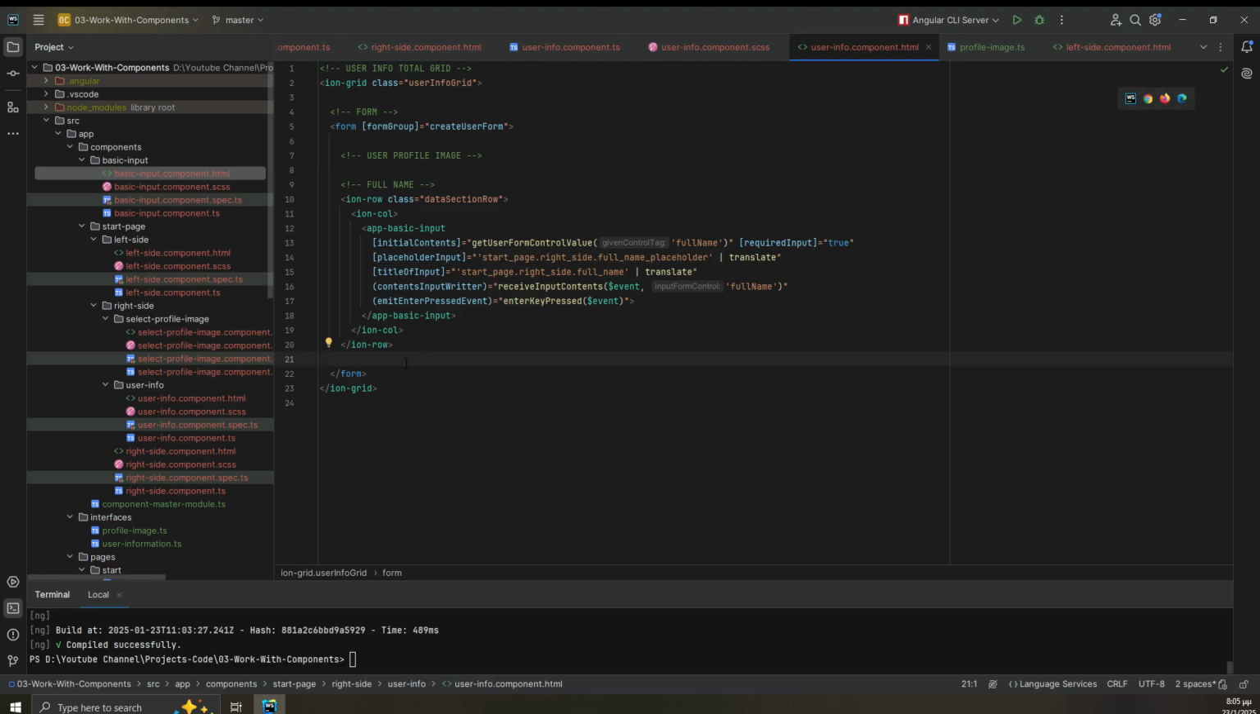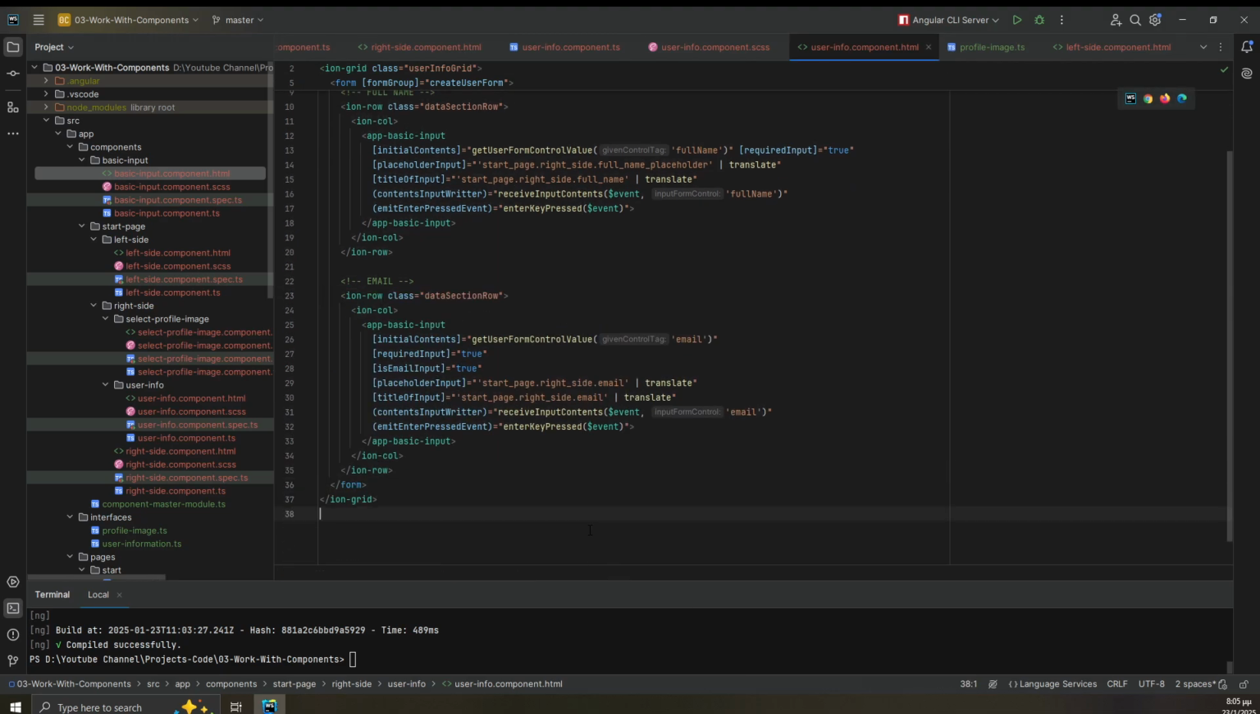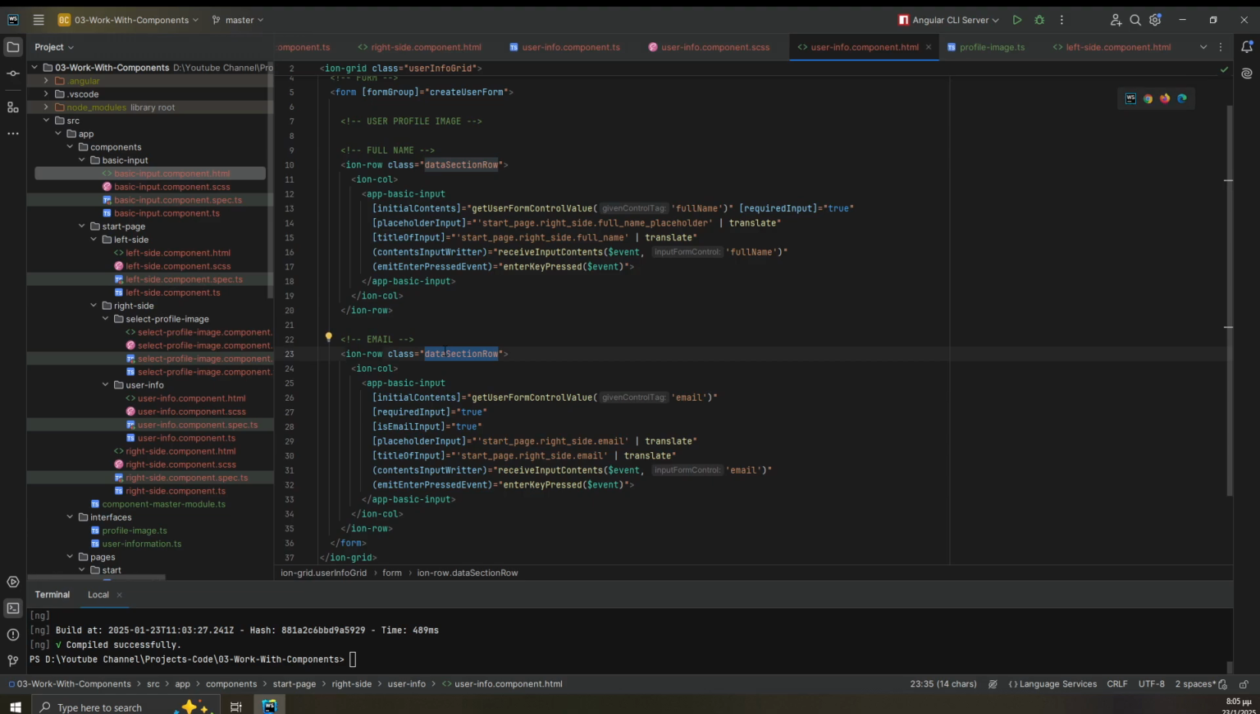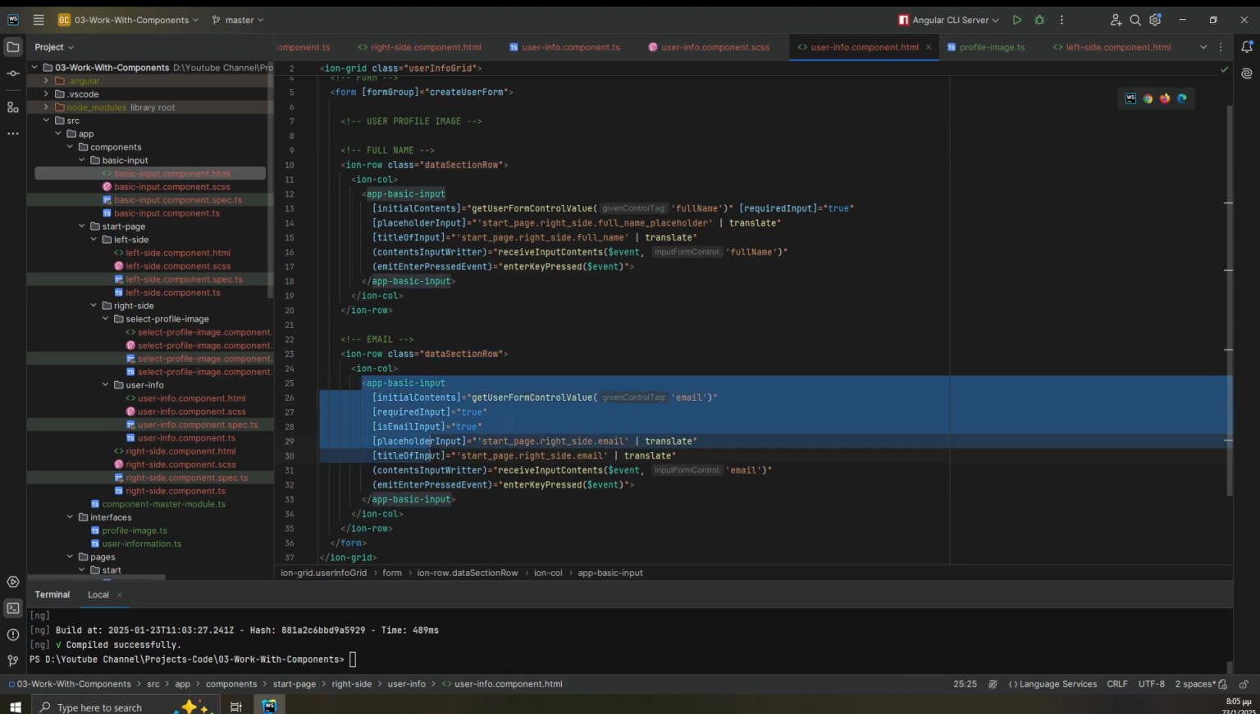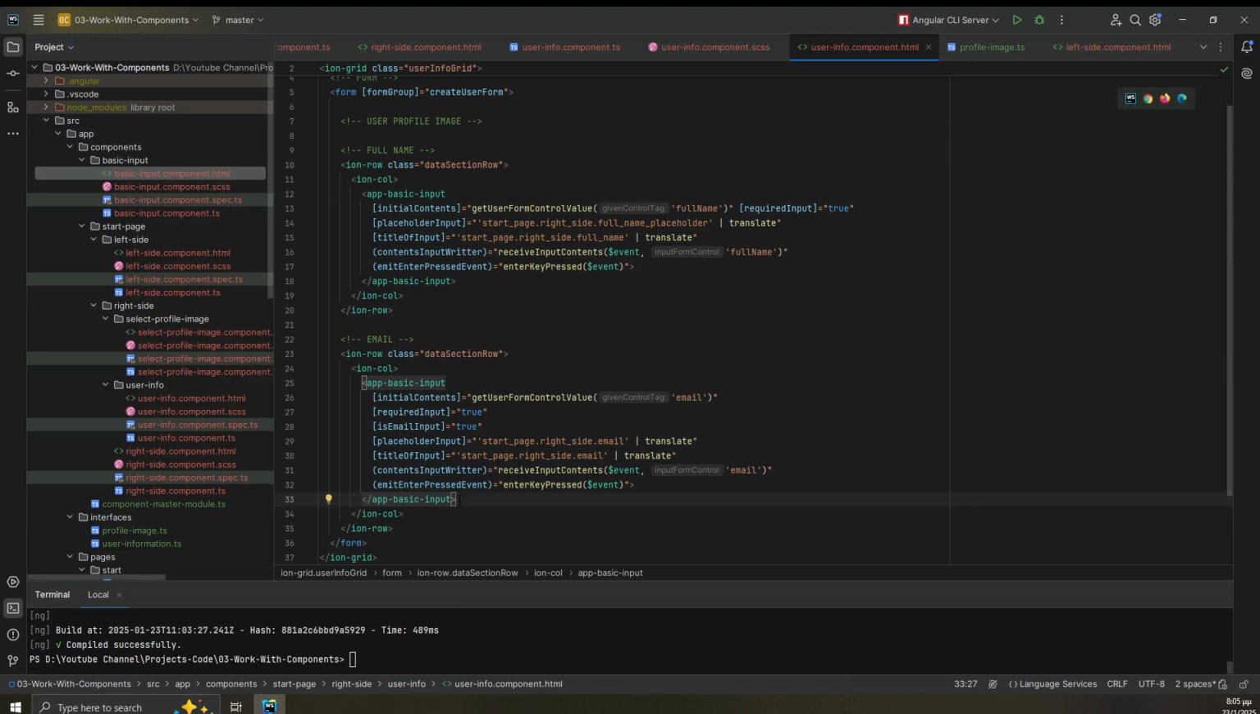Now let's continue to the email form control comment and let's simply set the email and let's explain it. So this is going to be right here. As previously, we have the data section row, an ion column, and then again the app basic input. But this time we're going to set up, of course, the email tag for the write control and then the is email input value as true. So to have first of all the correct icon to be presented and then the pattern to be checked in order to set up the email as valid or not.